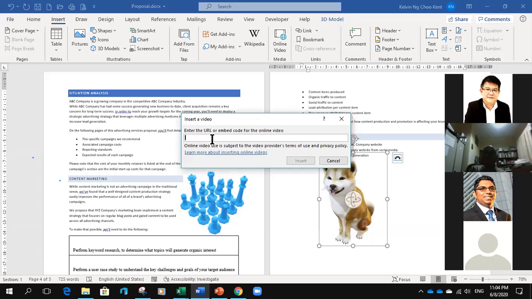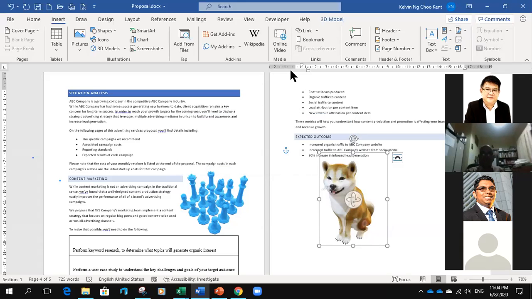If you know where you can get the embedded code from your YouTube, you just copy and paste the embedded code, put it here and insert. Okay, good. That is only when you are using the 365. Yes, you can do that.